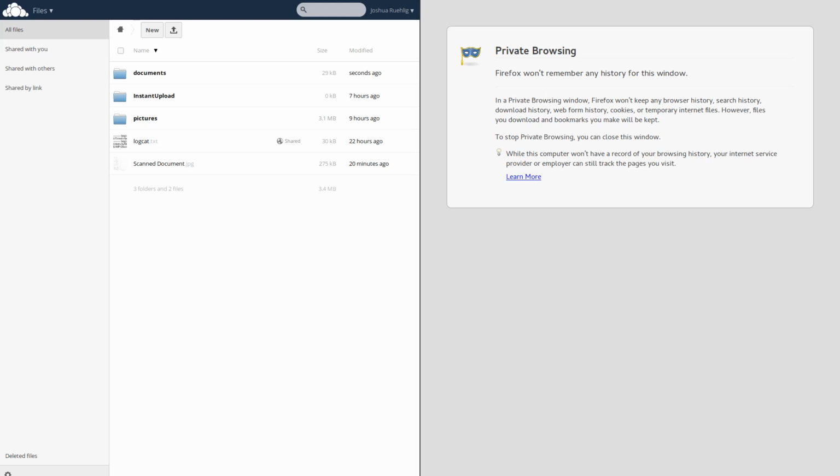Alright guys, I just wanted to show my ownCloud 7 setup. I'm actually going to make a setup, install, configuration video after this. But for now I'm just going to show how ownCloud 7 works, why you'd want to use it, what use cases I use it for, and what I think it works really well for.